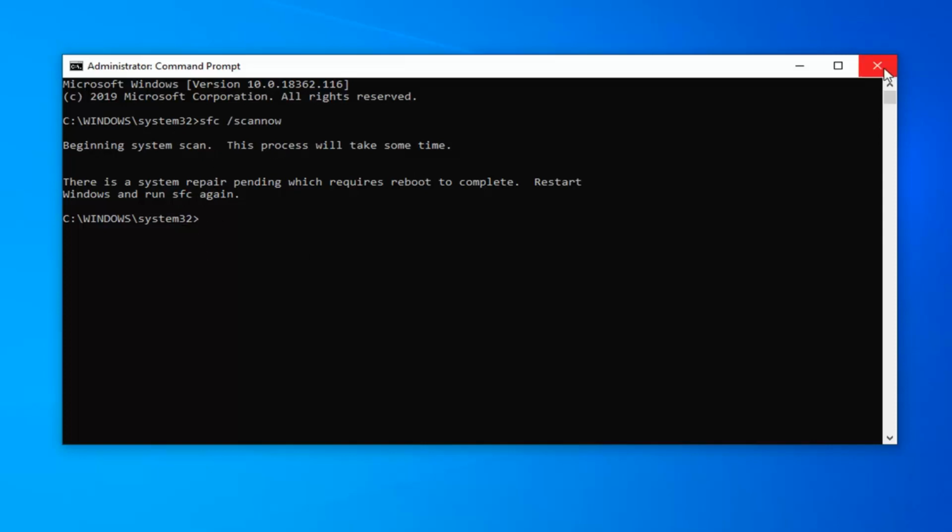So pretty straightforward tutorial here, guys. Once it's done, restart your computer and hopefully that should be about it.